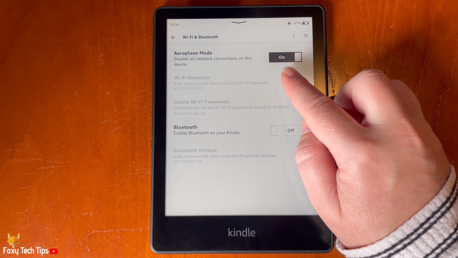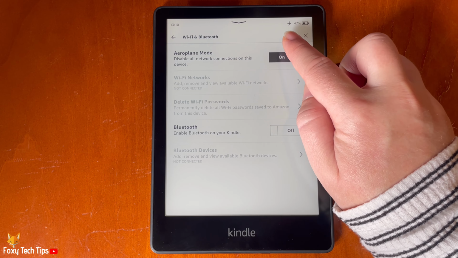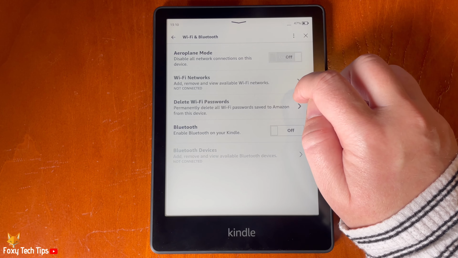You can see when airplane mode is on by the little plane icon in the top right corner of the Kindle screen.